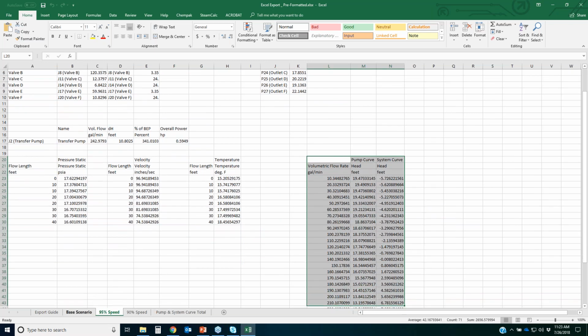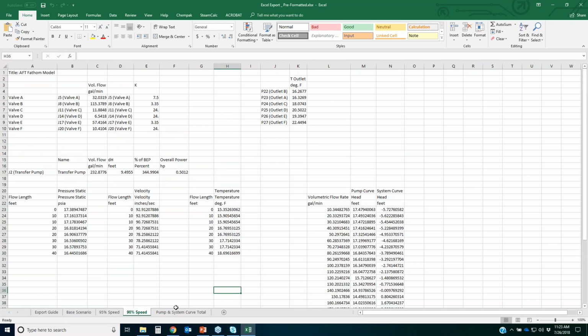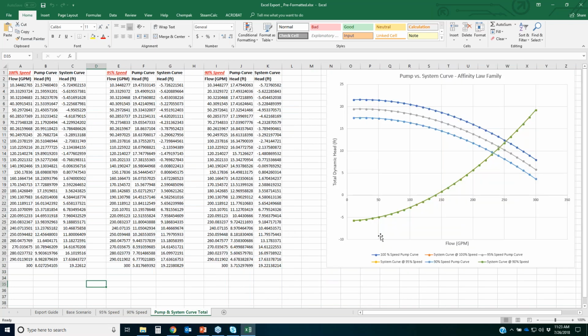Here's why this is so powerful: you can have all this data be exported in this fashion, and then you can do something cool like this, where you create a pump and system curve family graph, which will plot the pump curves for the affinity laws at those different speeds all together at the same time. So this is just one of the ideas that you can do for exporting data, especially if you have multiple scenarios. And using the batch run feature is the most useful for that.